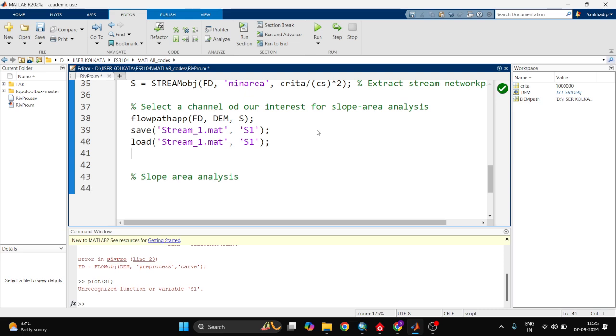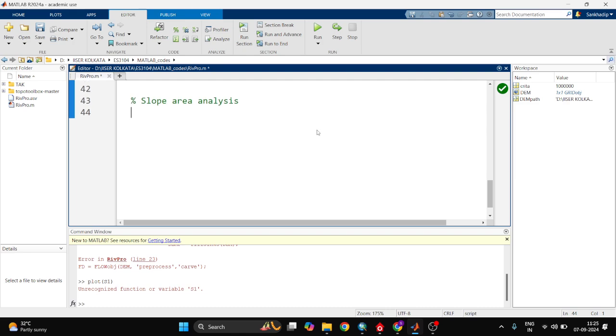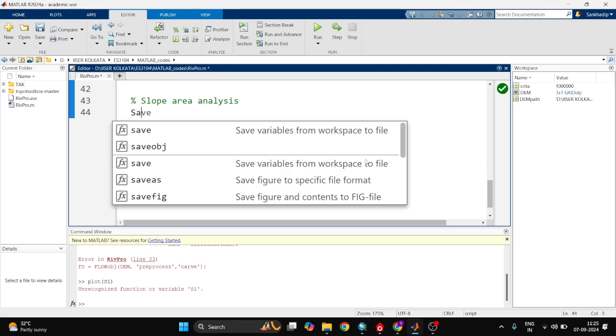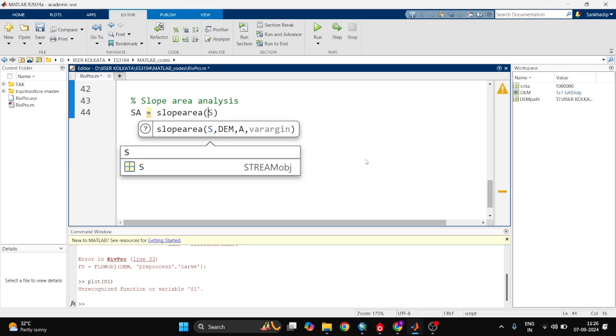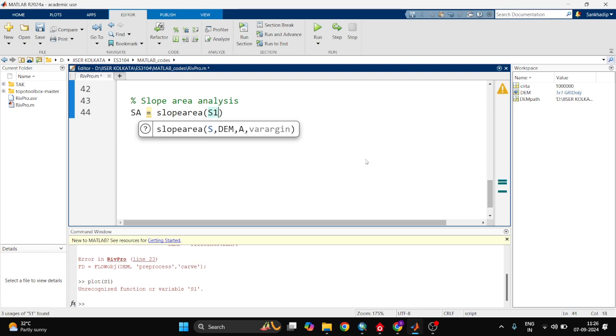Then we perform the slope area analysis. For slope area, we use this function called slope area. Input would be the filtered stream that we have done in the previous step. Then DM, then area.